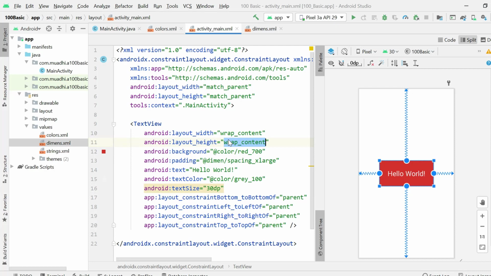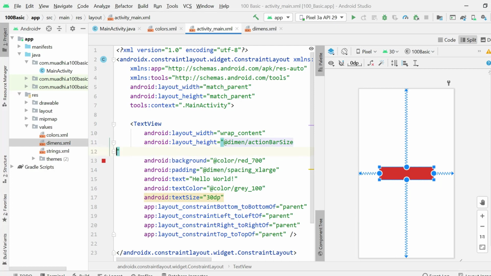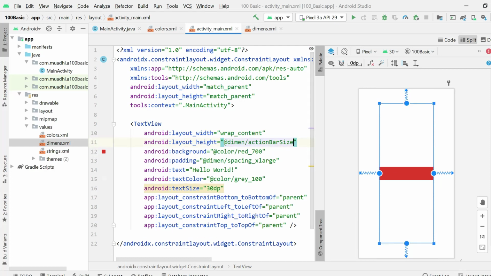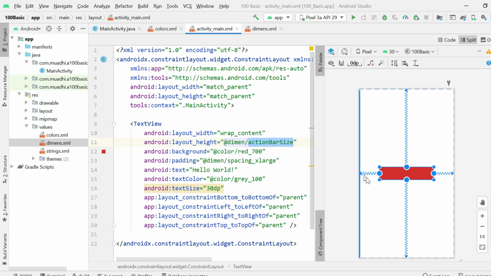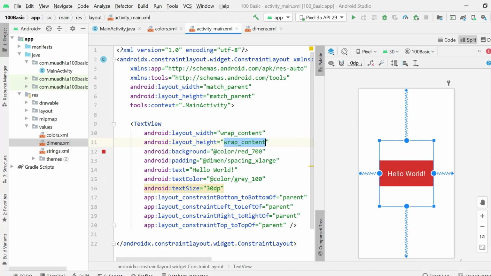I will simply put here height at action bar. Then you'll see that the height of this is having the height of an action bar. So that's how we can implement these dimensions in different projects. We just code them only one time and then we reuse them.